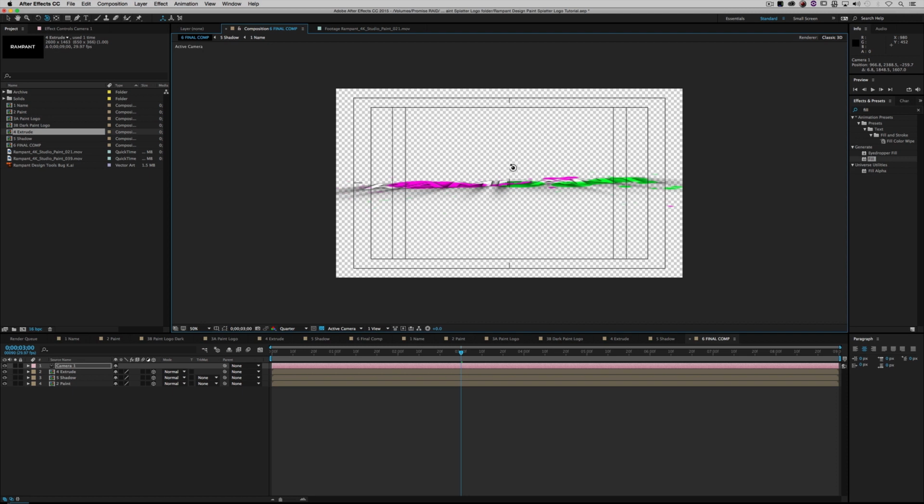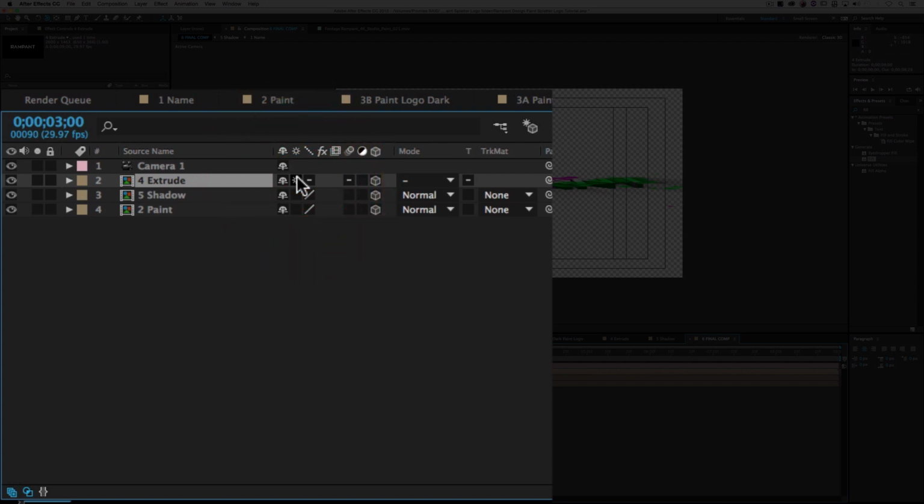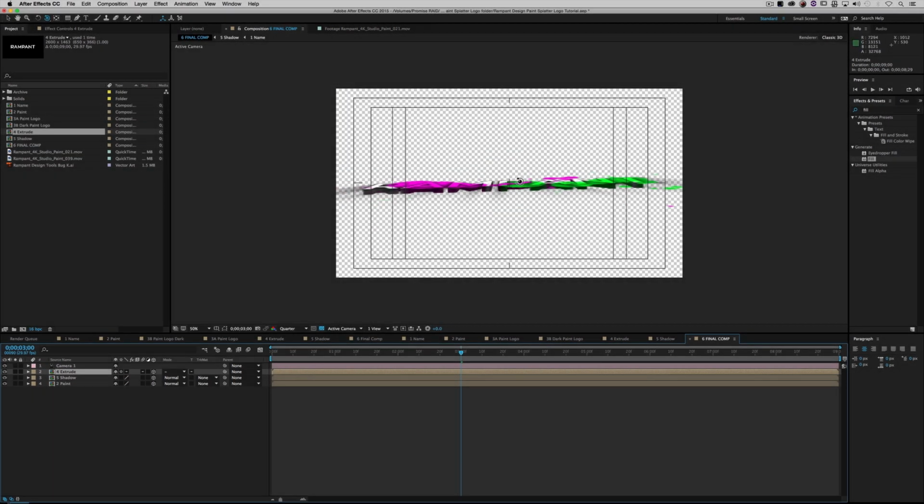The way After Effects works is all that 3D data is in a nested comp. We brought this comp into this comp. So how do I get all that data? No big deal. Highlight extrude, right? And go over here and click on collapse transformations. Blammy. Now all of a sudden our 3D extrusion's there.